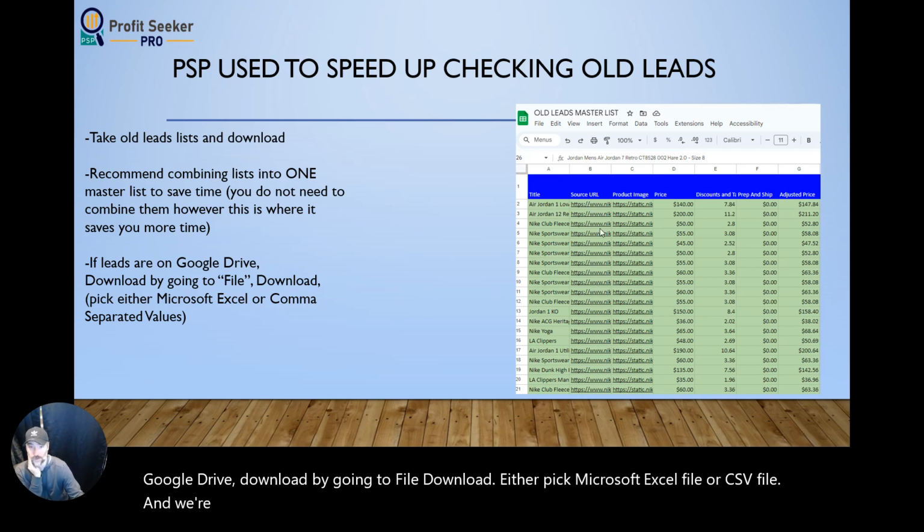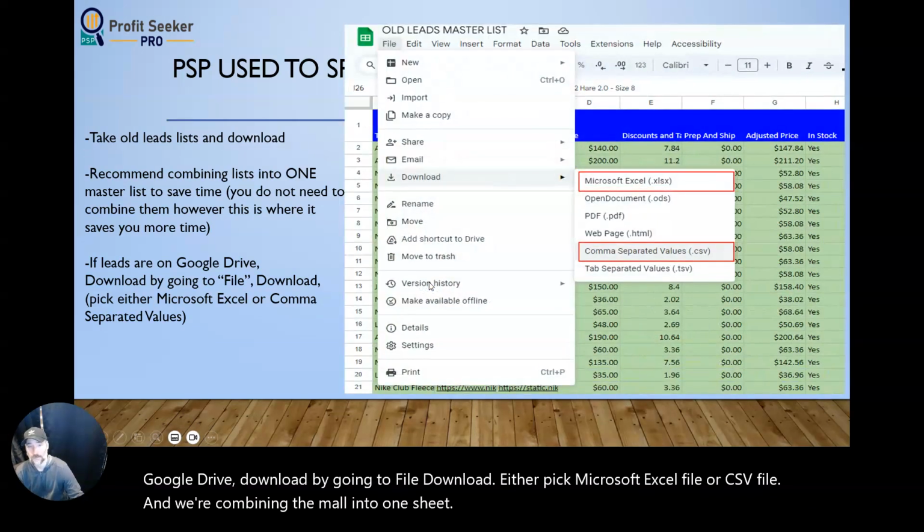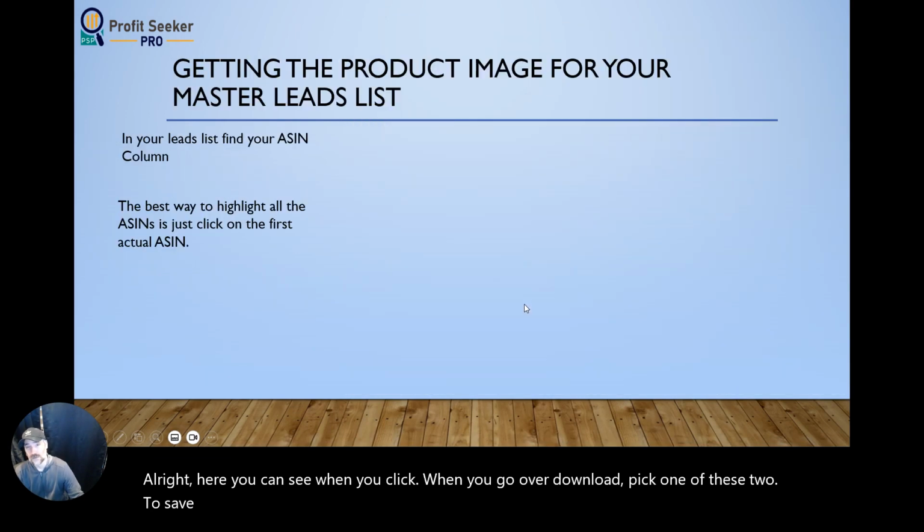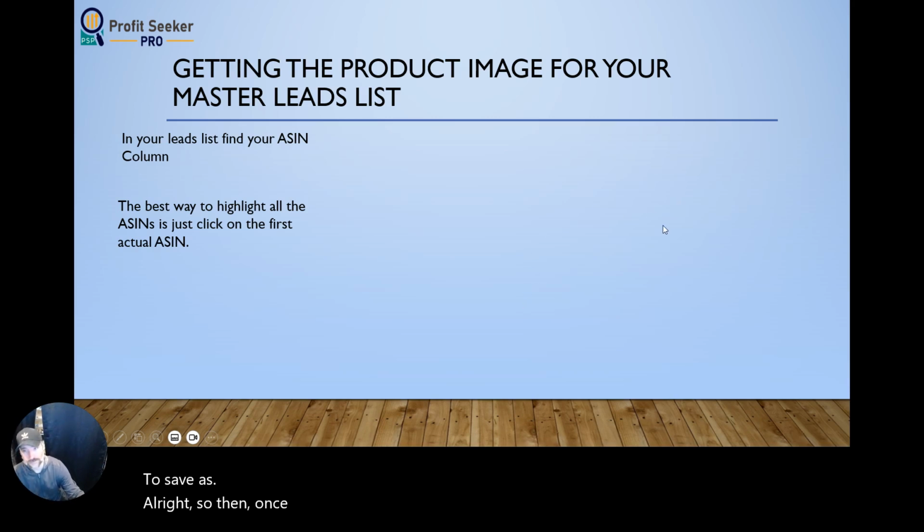And we're combining them all into one sheet. Alright, here you can see when you go over Download, pick one of these two to save as. Alright, so then once you've downloaded that data, then you're ready to put that data into Profit Seeker Pro.